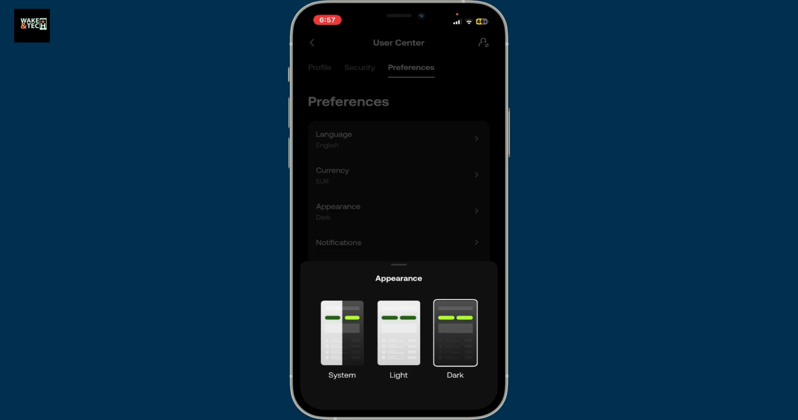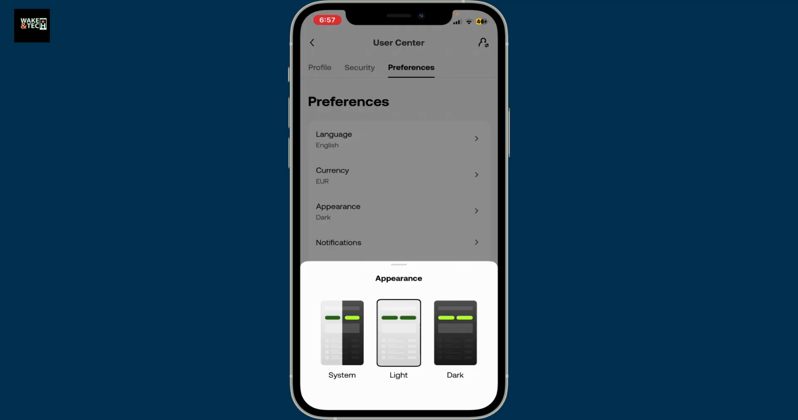Now you are using dark mode, easier on the eyes and perfect for late night trading. If you ever want to get back to the light mode, you can come back to the same page and click on light, and that's it.